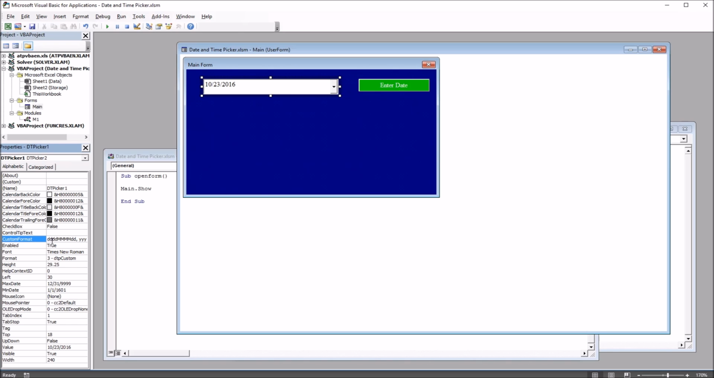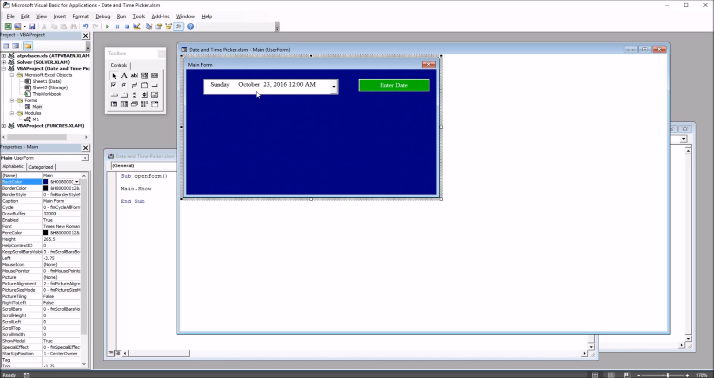So we have the code in for custom format. So I move back to the user form. You can see it updates to this new format. So in this case we have the day of the week spelled out, the month spelled out, the numeric day two digit, the numeric year four digit, the time, and then AM or PM.